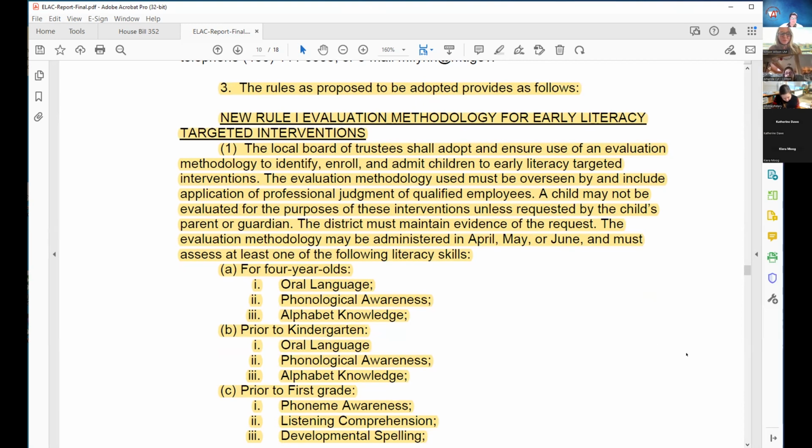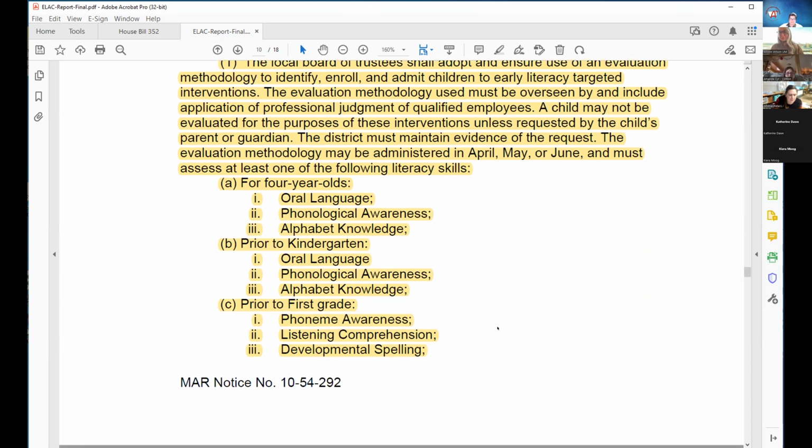So I scrolled down here and it looks like they want to make sure that the evaluation methodology to identify, enroll and admit is looking at these specific items. Yeah, absolutely.